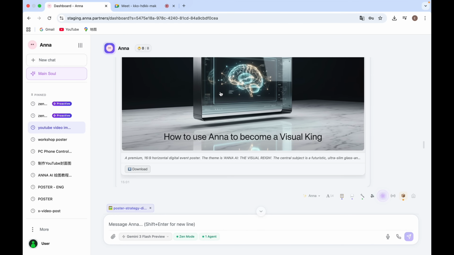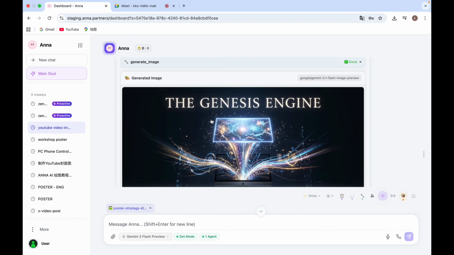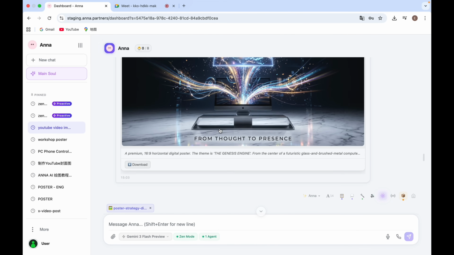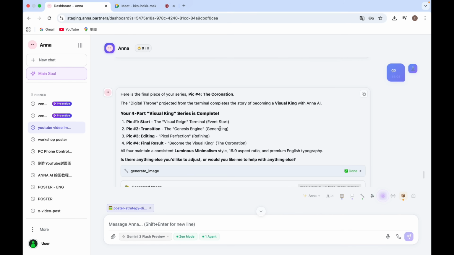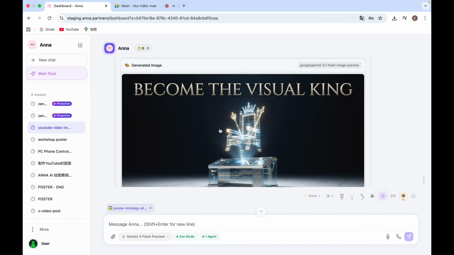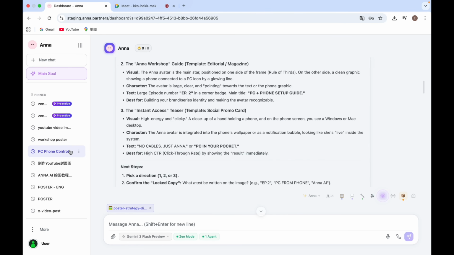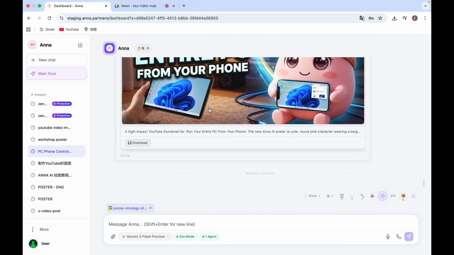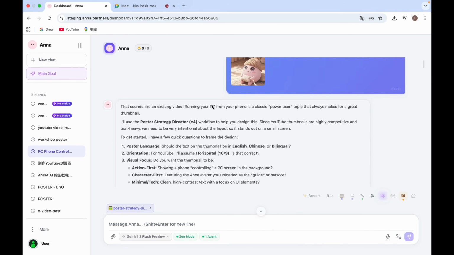So I'm satisfied with these two. I let her keep generating the second picture, and you can see the second picture, the third one here, and the fourth one here. And I think it only takes 10 to 15 minutes to come up with these four very nice images. And after this, I also did one more. I will show you.